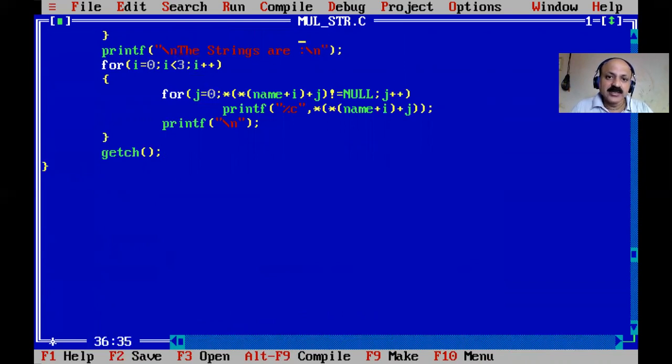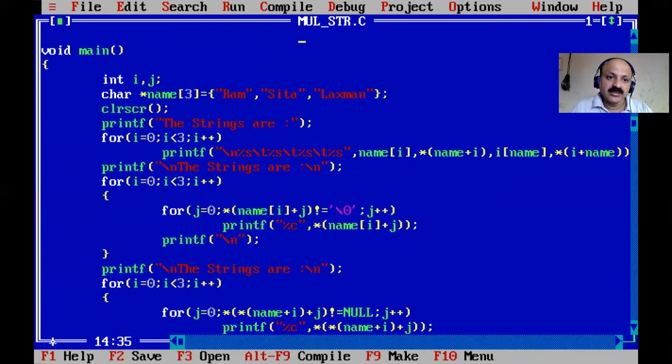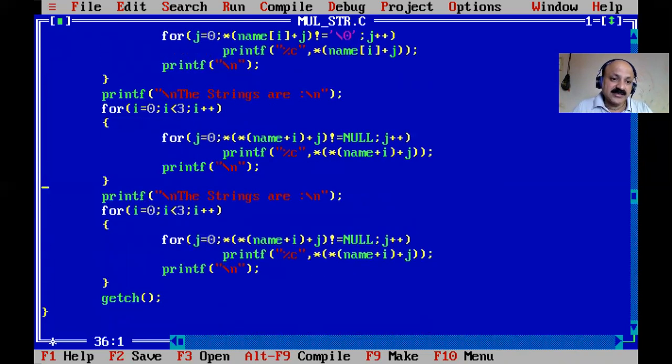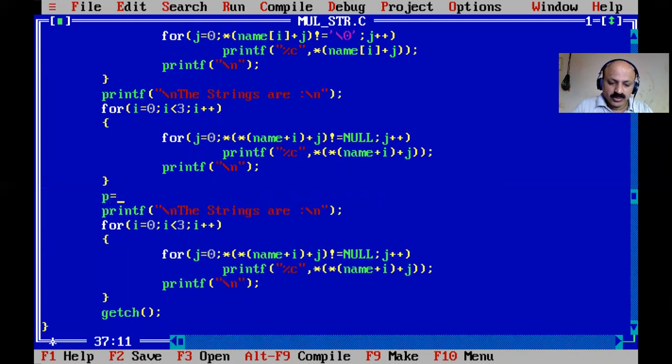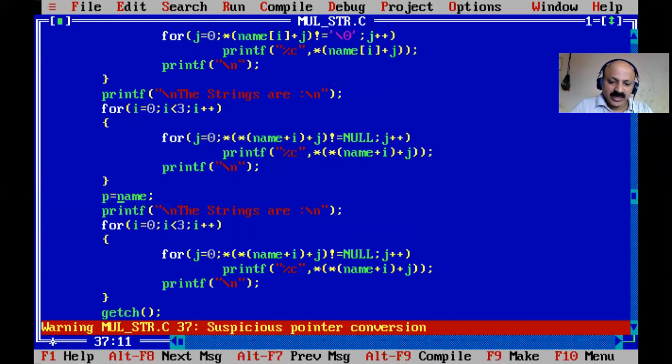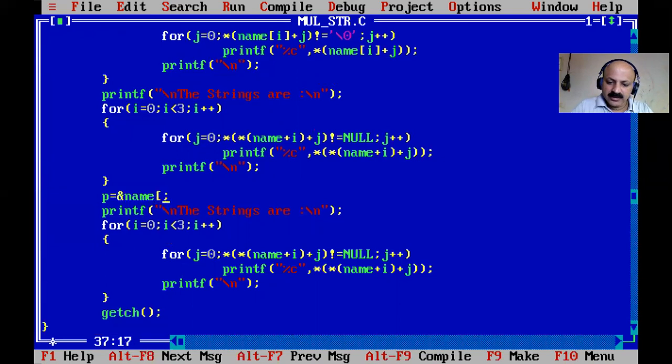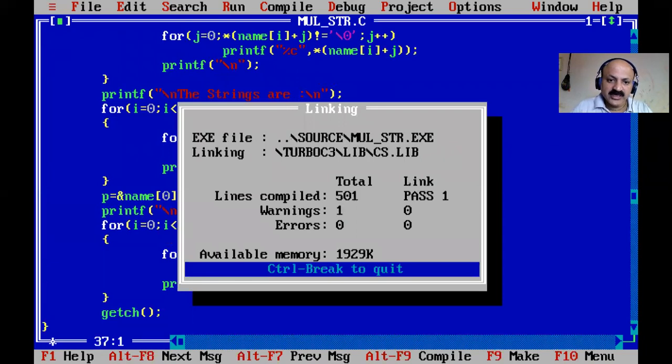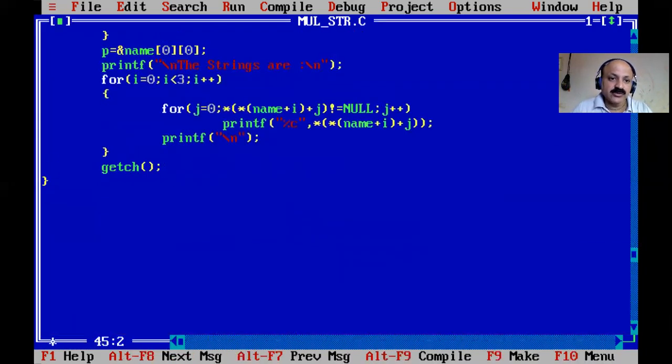And what is the technique? So we can take one pointer variable. Yes. So here we can take one asterisk p pointer variable, and then we can assign the base address. Yes. So p equal to name. Yes, that is also a possibility, but that is suspicious. So ampersand, then 0, that is our first element. So now the warning does not appear, but p is never used. So yes, here now we can use p. So what is our formula?